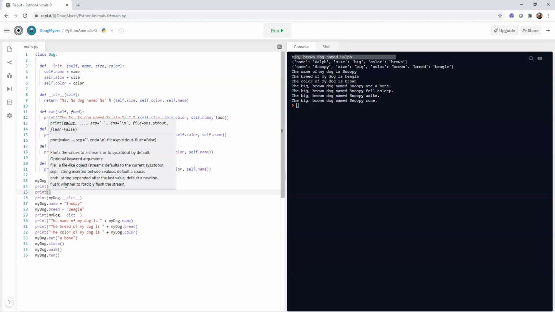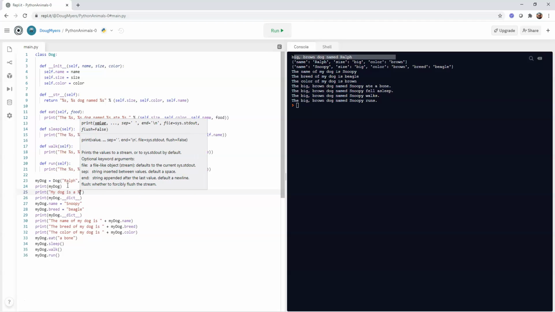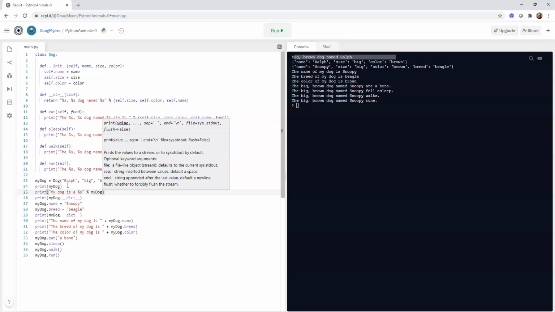We can do string substitution. Like for instance, I can say my dog is a, and then use a percent %s, and another % here for the string substitution, and then specify my dog, which is again the object. It's going to convert the object into a string and then replace it into this string. So let's try that out and see what happens. So I see my dog is a big brown dog named Ralph.